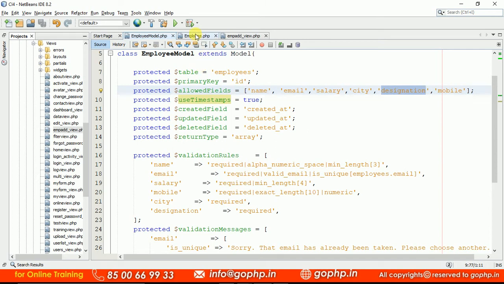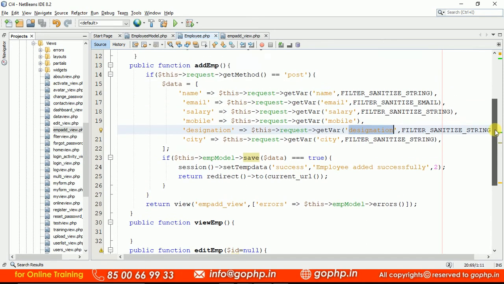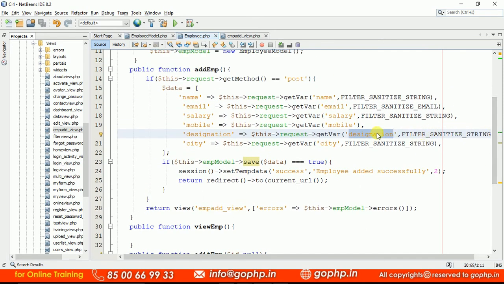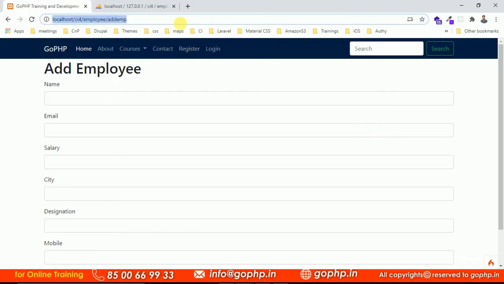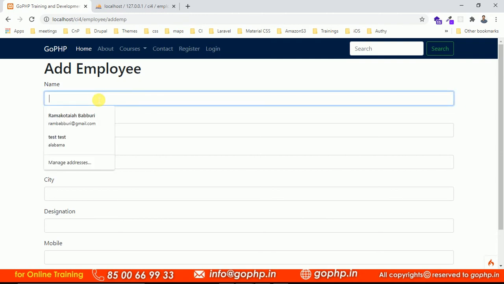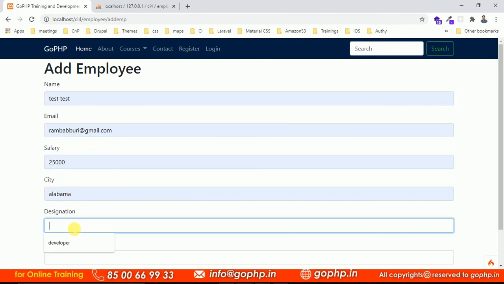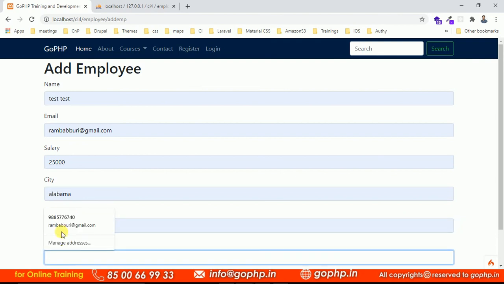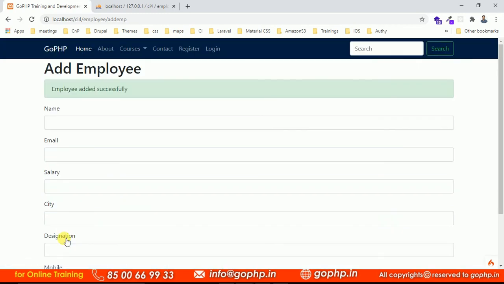In the controller also, is there anywhere? Yes, I just updated it here also. While getting that form data, we have to mention the input field name, right? Okay, let me try now. I think it will work for us. Wherever you have the designation, I just updated it with the table column name, right? So let us enter some data here. Perfect, and enter the designation, enter some mobile number and try to submit the same. If everything is okay, yes, employee added successfully.